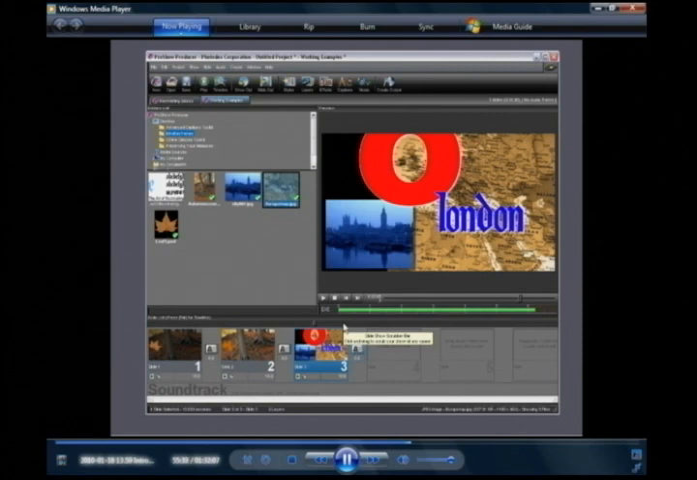So hopefully, after working through these 3 examples, you can see how using keyframes allows you to precisely control the timing of your slideshow.